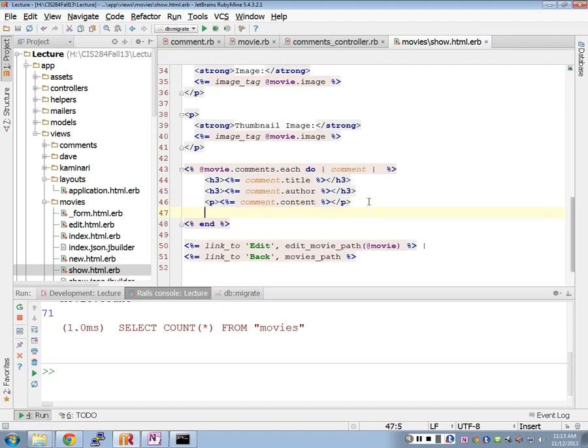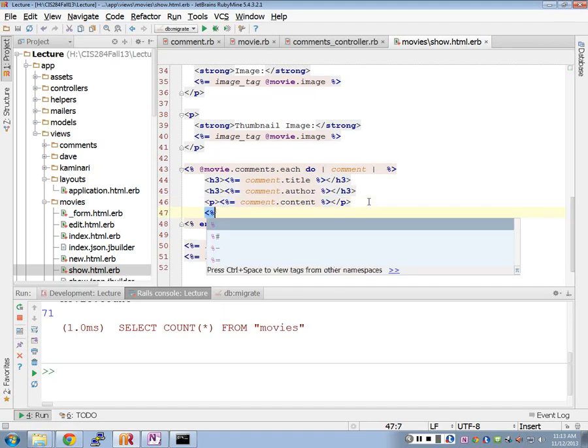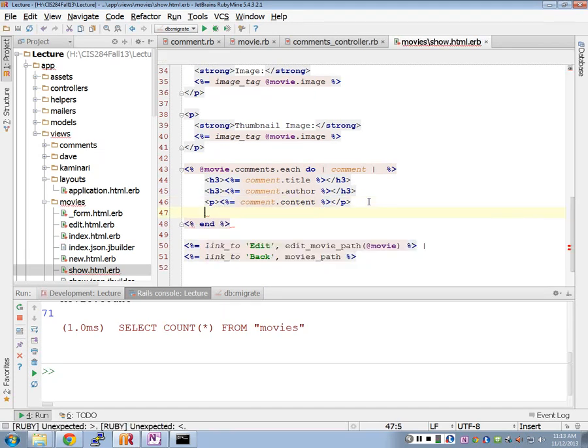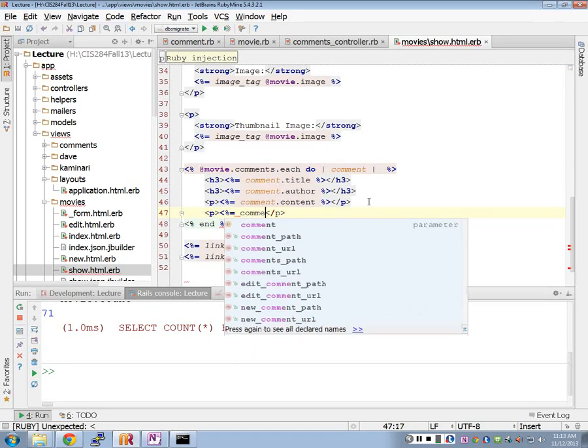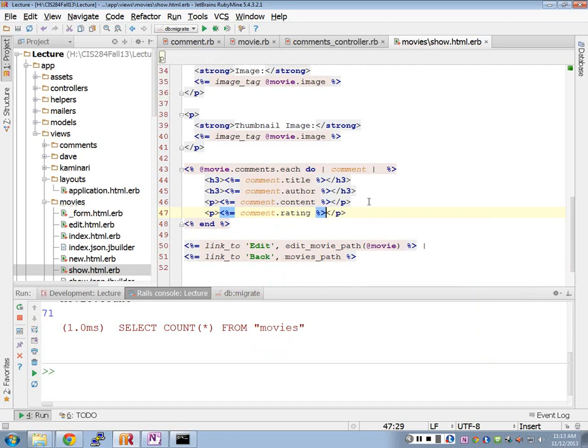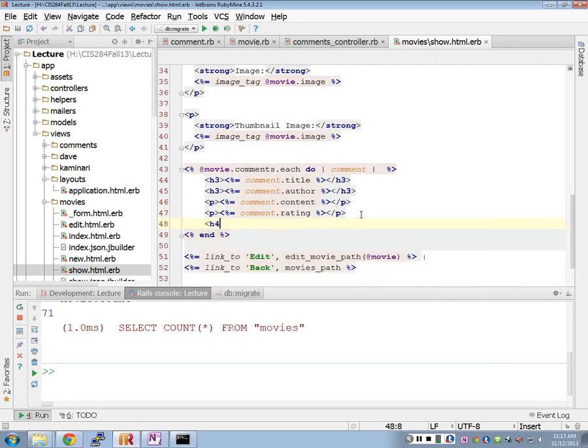And what else might I have? The rating, right? So let's put it in another one for now. All right, so I have all of this information that I'm going to display for each and every comment. I'm going to put a deprecated HR tag in here too.